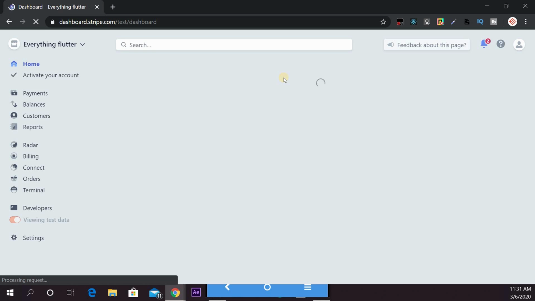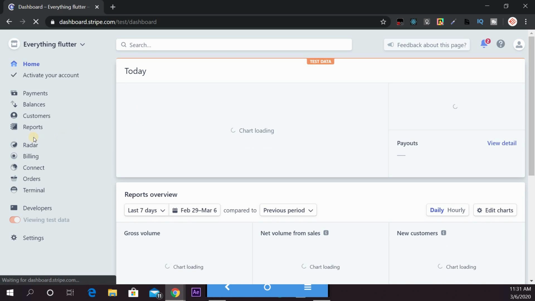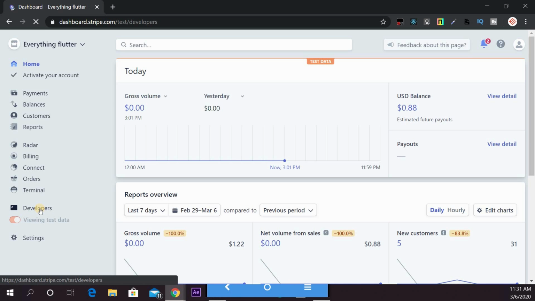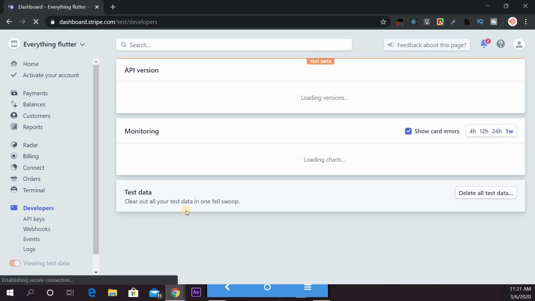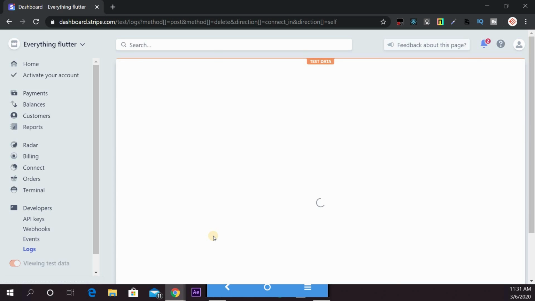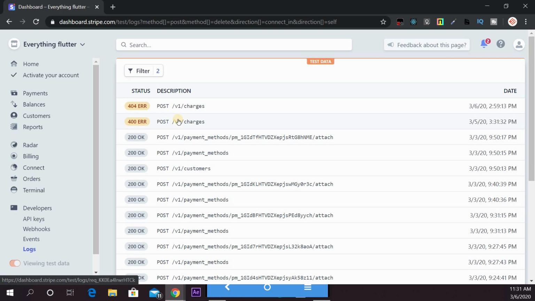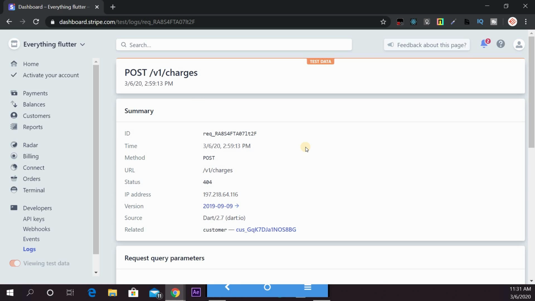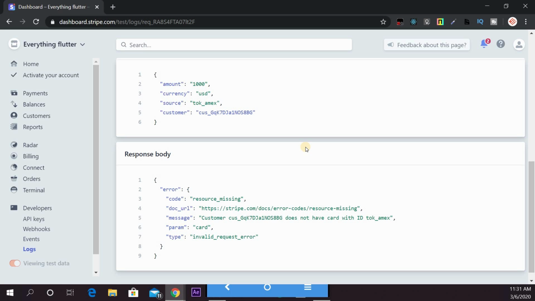The connection is not that fast, but no problem. Now let's hit here on developer, and what we want is to click on logs, and we can see that we have an error here with the charges. Let's hit it and click on it and see what the error says. It says the customer does not have card with ID.